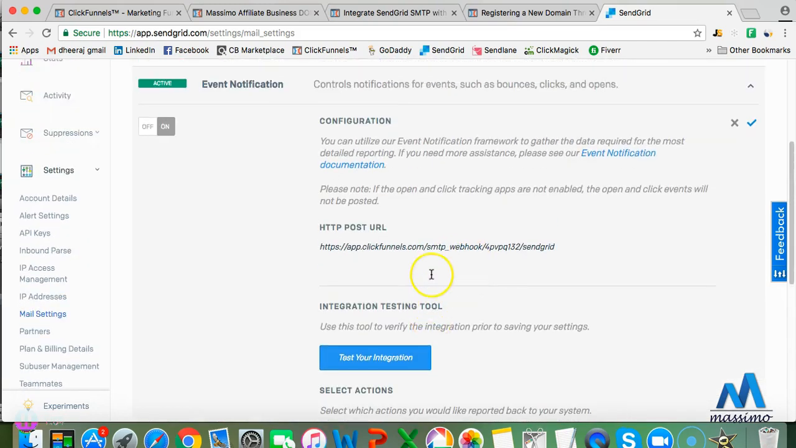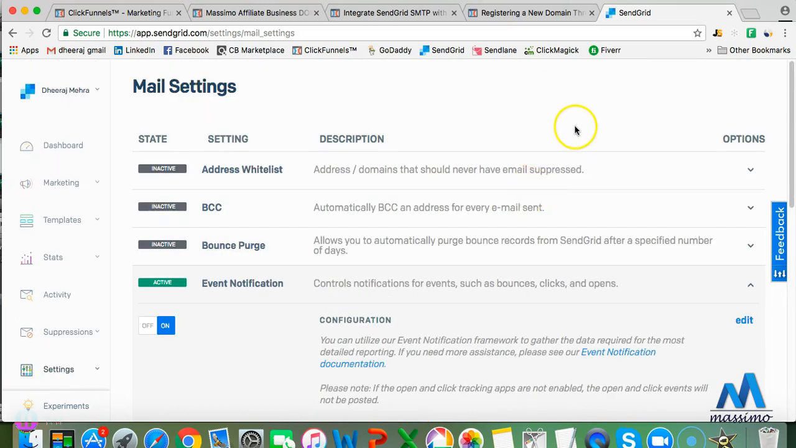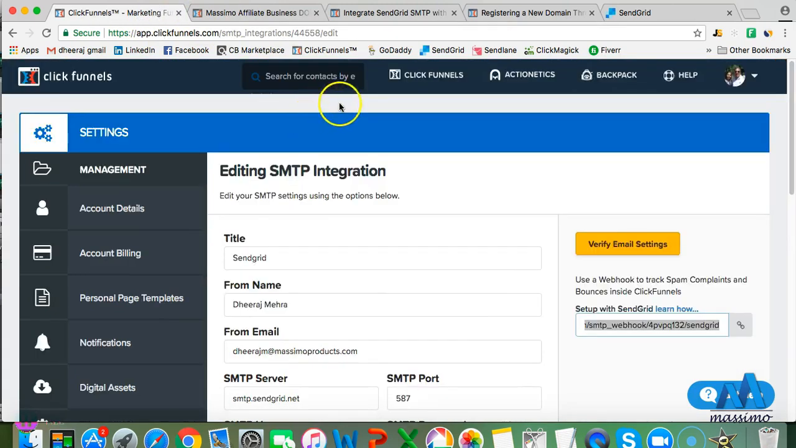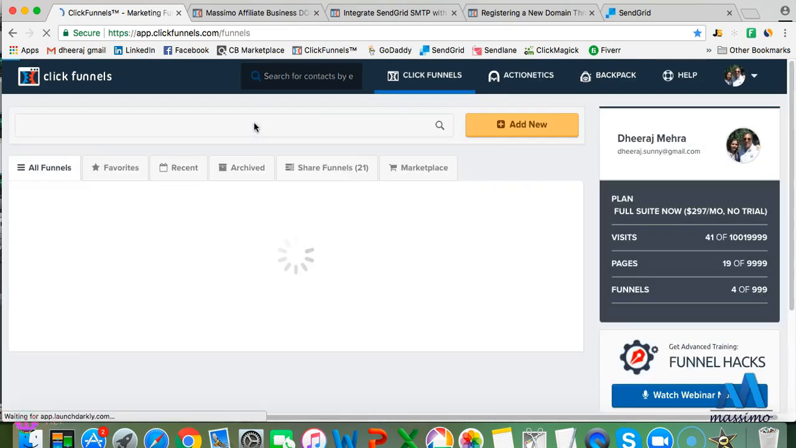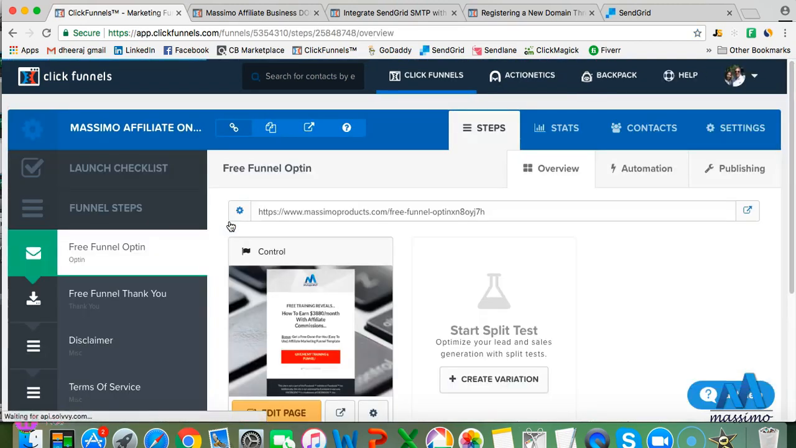Once this is done, what it is doing is linking Sendgrid with ClickFunnels. Here is a link, which is like a webhook, that will go there. So once that is done, your Sendgrid is configured. The next step is to go to your funnel, and in your funnel you will have to link this integration.